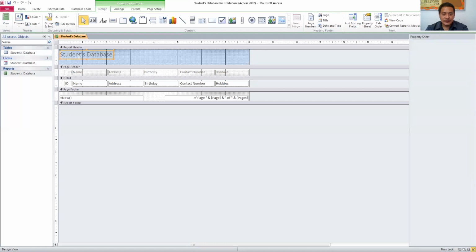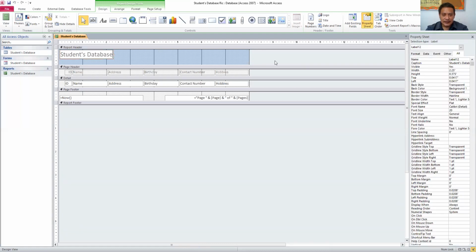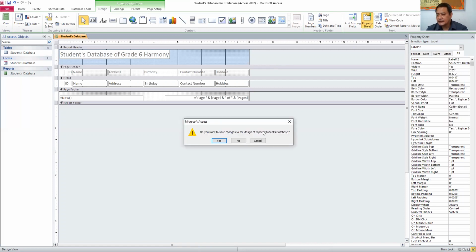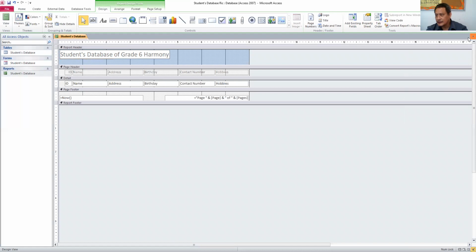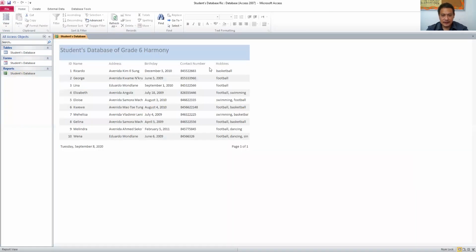And then to edit the report, you just double click the title and student database of, you can just say grade 6, just for example, harmony. Okay, then click X, the lower X, not this one, not this one. Okay, the lower X, then click yes. Double click the report again to see the changes there.